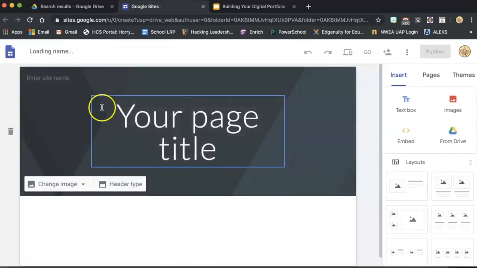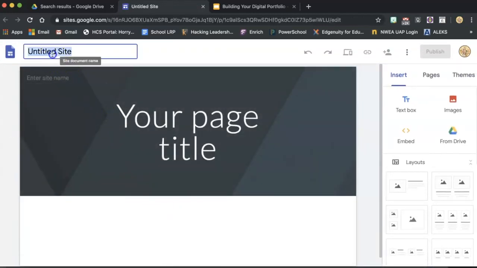Once you get here, we want to start in the top left corner by naming our site. A good trick to naming your site to make sure you can still find it anytime you need to go back to Google Drive is to name it with your first initial, middle initial, and then your last name. Make it yours by naming it your portfolio.